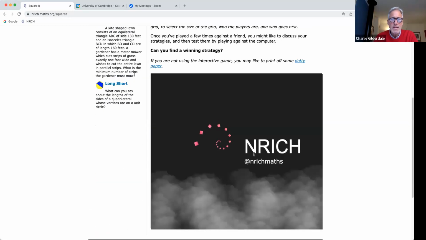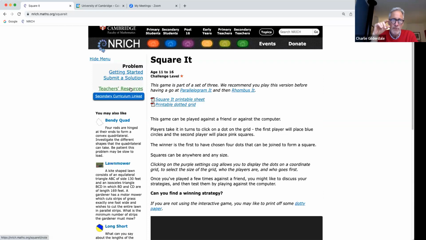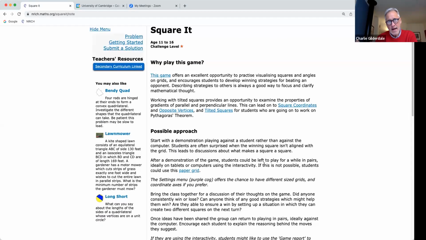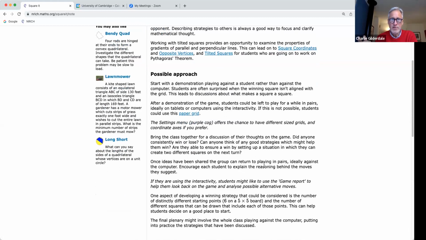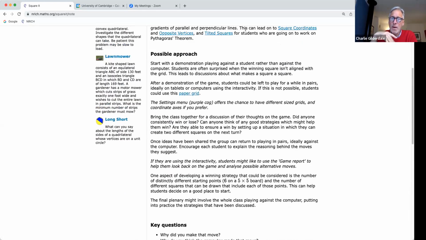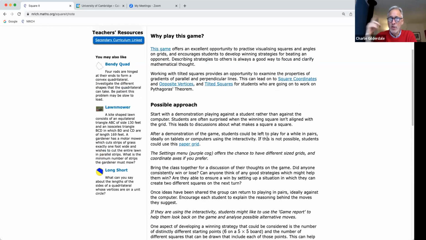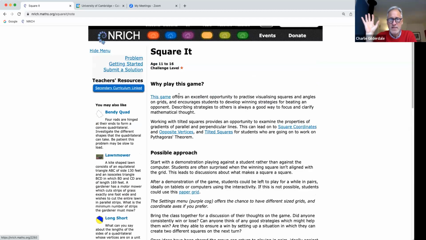But in the teacher's resources, on the far left in the menu, there's always an accompanying teacher's resources. I have linked to secondary tasks like square coordinates, opposite vertices, and tilted squares, whereas Liz has not done that because she's got a primary teacher's audience in mind. So the games are identical, interactivities are identical, everything works in the same way. The getting started pages are the same. It's only the teacher's resources which are slightly different.